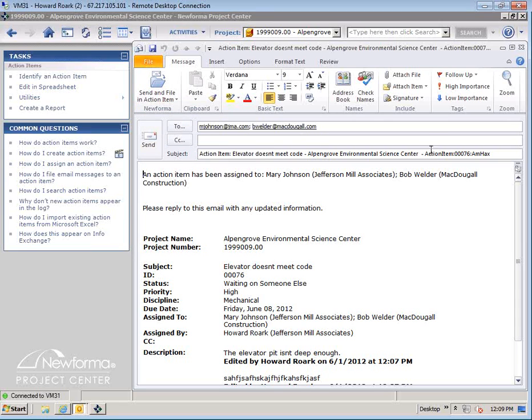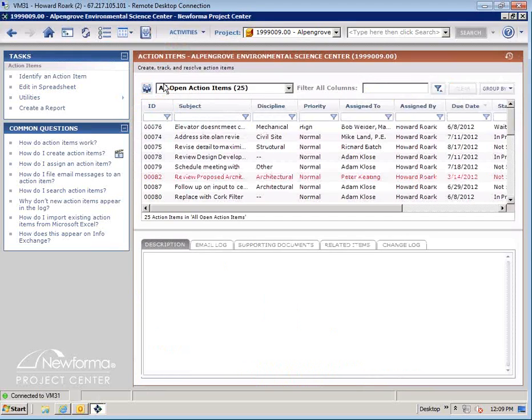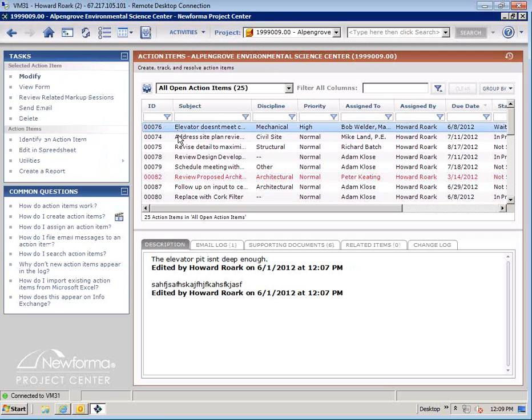And we know because at the end of the subject line, we automatically added this little tag on here. That little tag tells us which project and which action item this email belongs to. So when I click the Send and File button, it's automatically going to send that and file it into that action item. So if I go to that new action item here, number 76, I can select it.